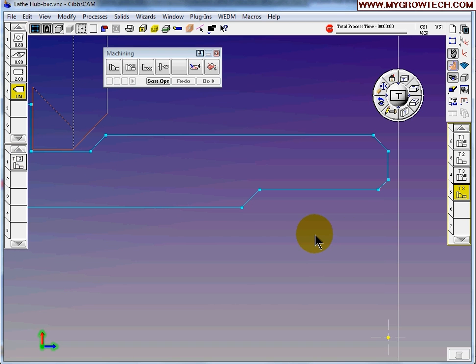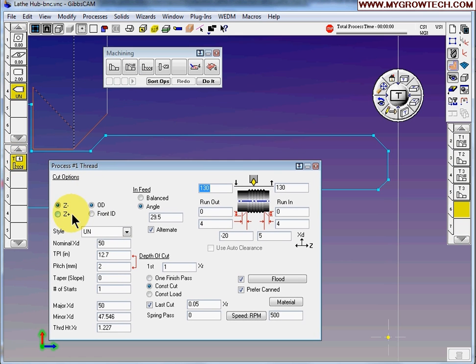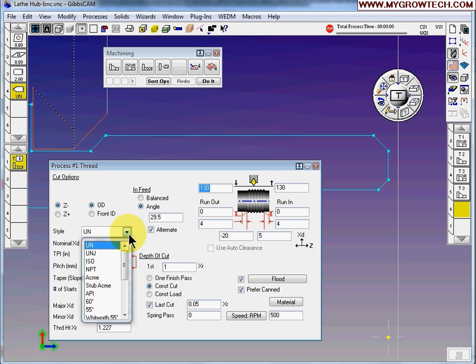Next, we're going to create a threading process. Make sure the sixth operation, the empty area, is selected before you create the thread. This is a thread process. Okay, now we're going to cut Z minus. This is the style. For the style we use UN. The nominal diameter, we're going to use geometry to set this.